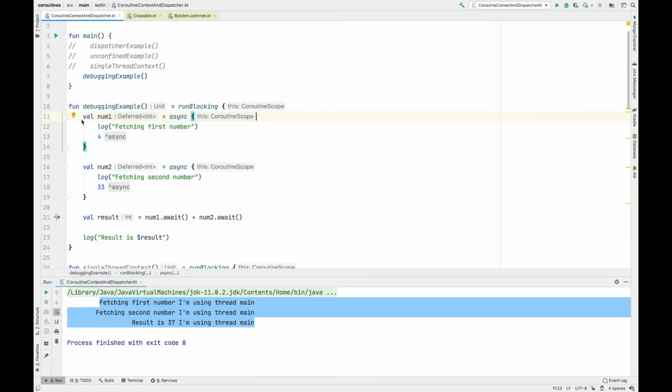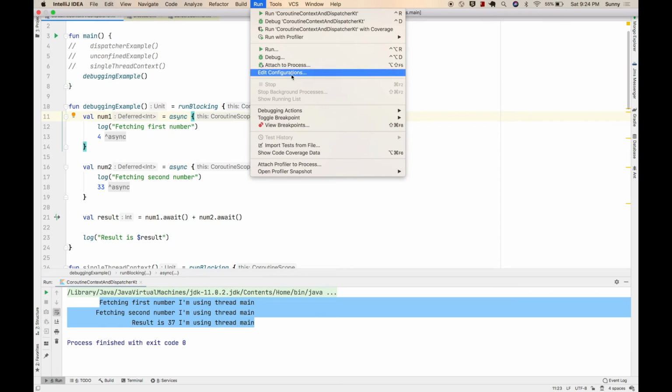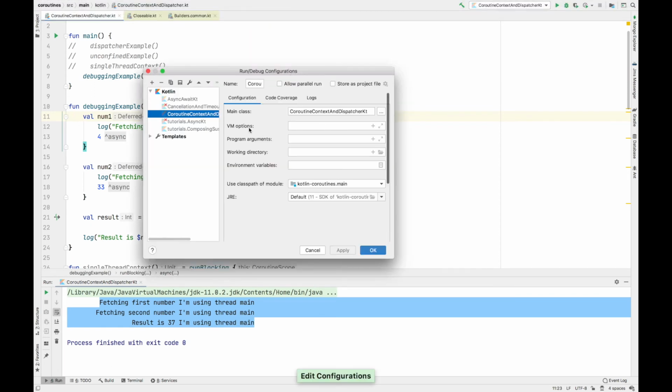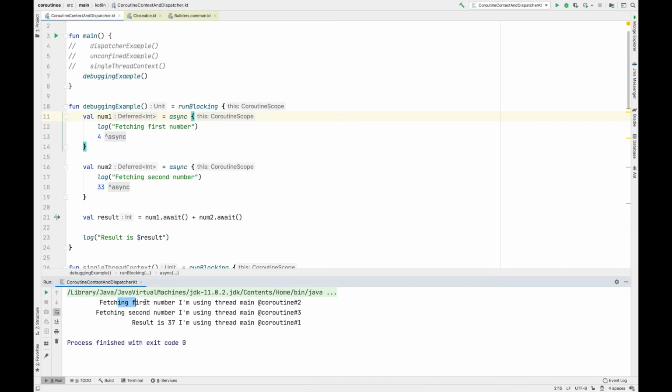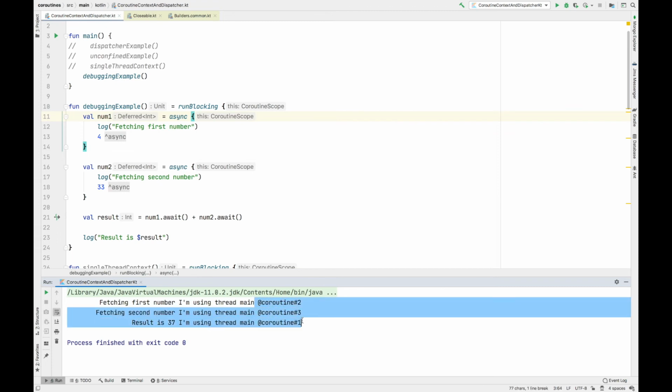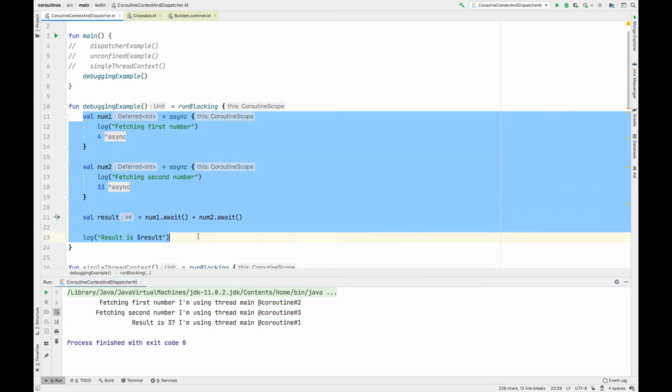What coroutines provide is a JVM option. If you go to Run, then Edit Configurations, here we have something called VM options, where you can put this expression: -Dkotlinx.coroutines.debug. If you save this configuration and rerun this example, let's see the output. Now in the output you can see that along with the thread information we are also getting information about the coroutine. If you notice, inside this method we currently have 3 coroutines.